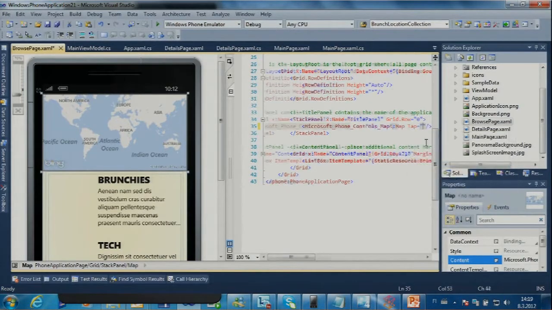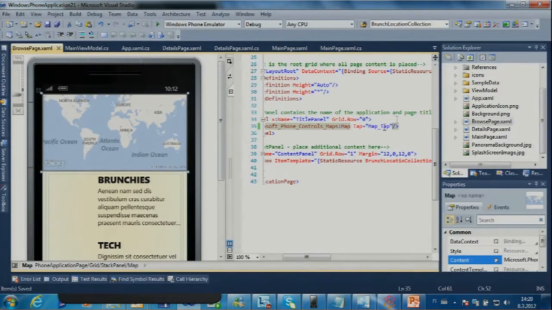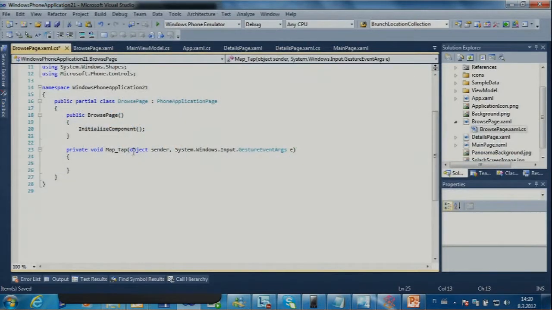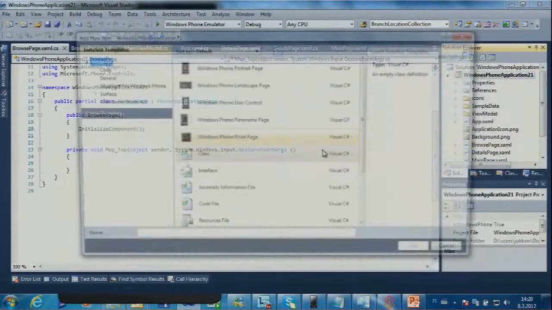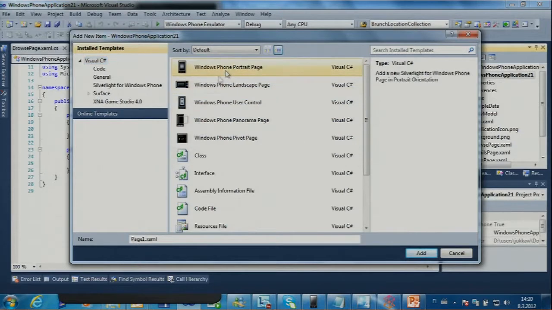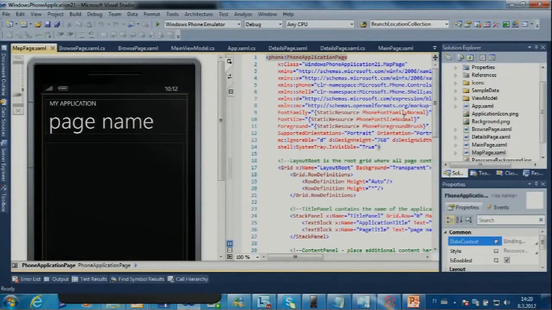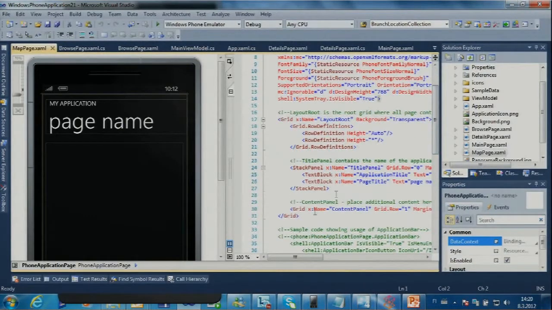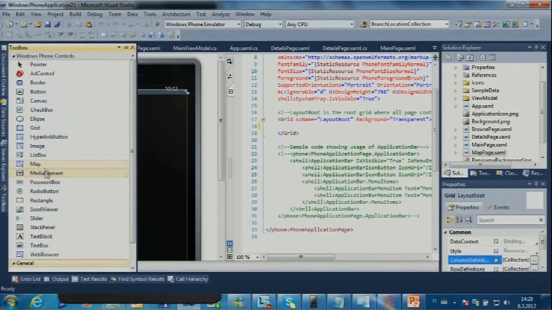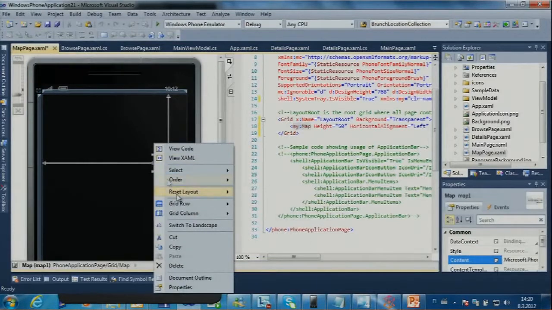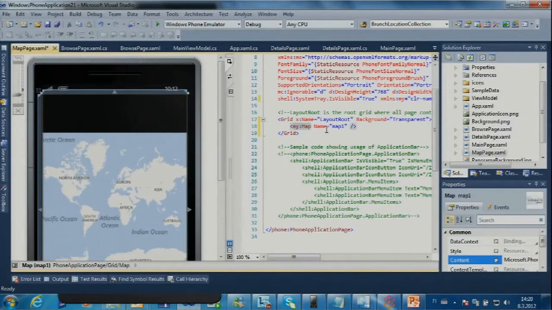So it's going to say on tap, and navigate to that event handler. Let's create a new page. I'm going to create a map page. And when I arrive at that page, let's basically take everything out and just drag and drop a map over here and name it.